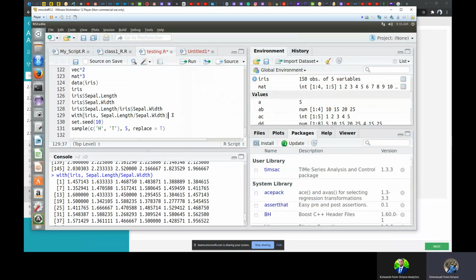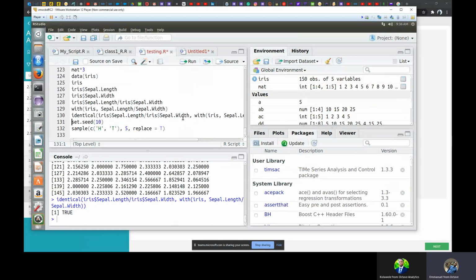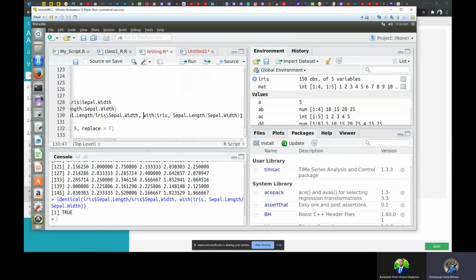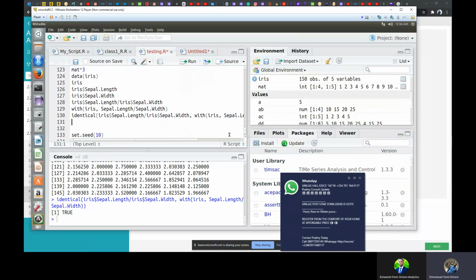If you want to be sure whether it's the same result, you can use the function identical. Let's see whether they work out. I will copy this particular operation, then paste, then put a comma and compare this. You can see it is TRUE, telling me that this operation is the same as this operation here. So that's another way to perform operations, especially on a data frame, using the column names.